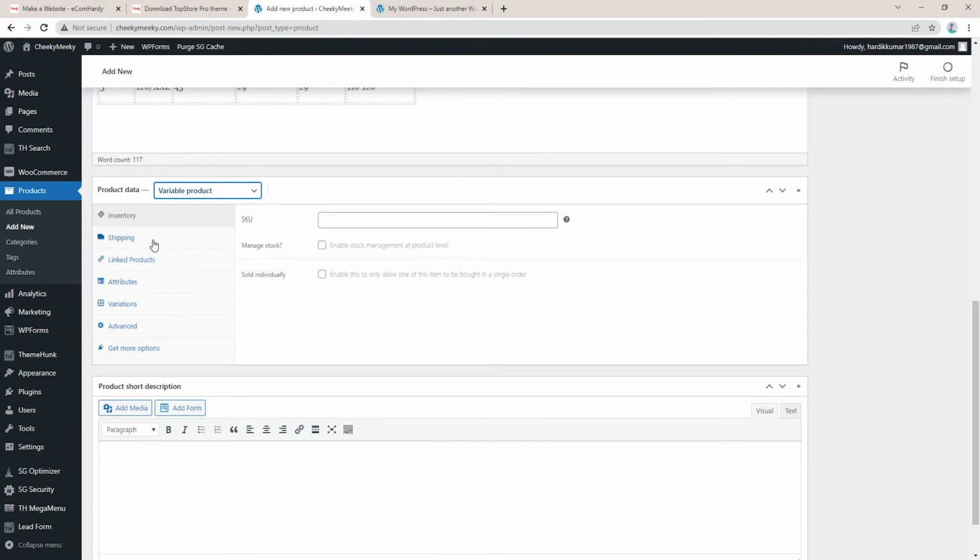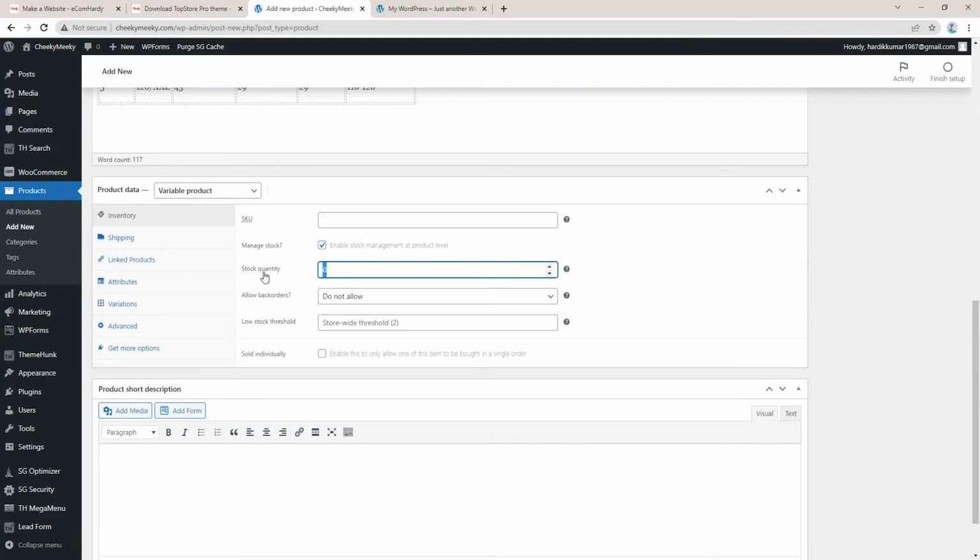So here in this case, maybe the variable products option. Inventory: maybe if you have any SKU ready, whatever number you are going with in your inventory, just stock keeping unit, just simply write that. If you don't have, then leave it blank. Manage stock, how many you have in stock, like I have 10 in stock. Allow back orders, no. Low stock threshold, maybe I'll keep like 2, or if my store is set with 2, then I will keep it as it is. Otherwise, whatever number you are going with.